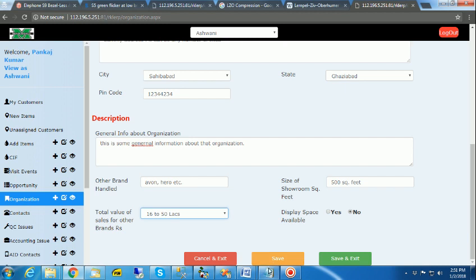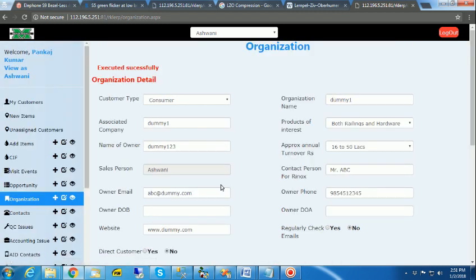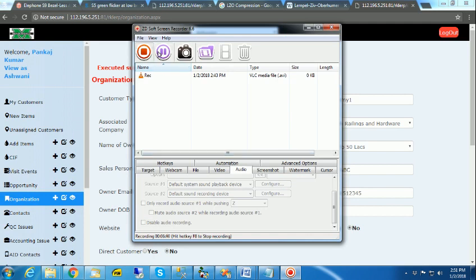Once we enter all this data, we have to click on save. It will save this information. This is how we can create an organization in the Marshall software.